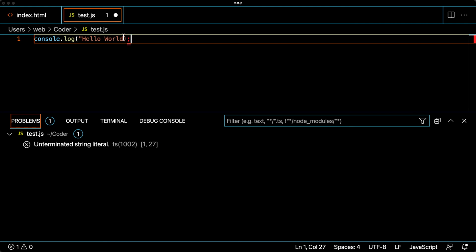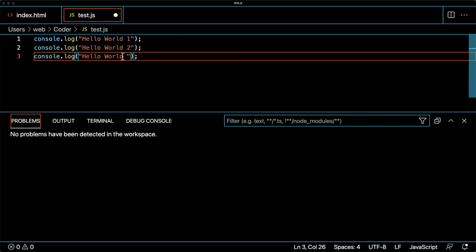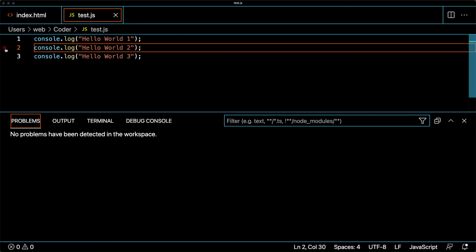It's an unterminated string literal. So it means that I didn't end the string. So it detected the problem right away. And we can save it. You can also do for the debugging. So let's say we had several different hello worlds that we were running that were outputting into the console. And you can set these debug breakpoints. So these are the red dots here to the left of the code statement.